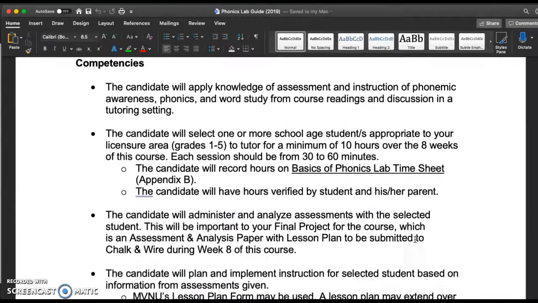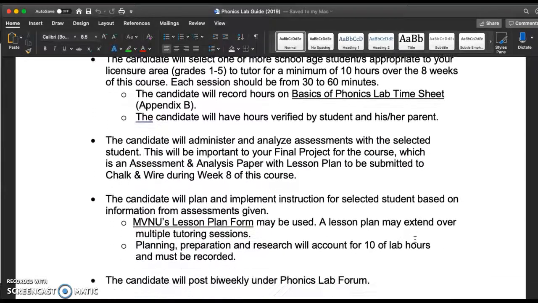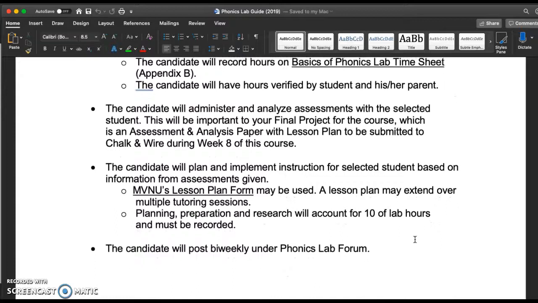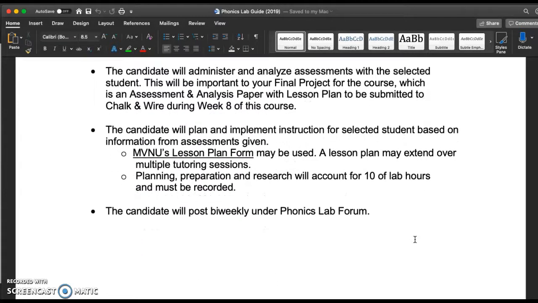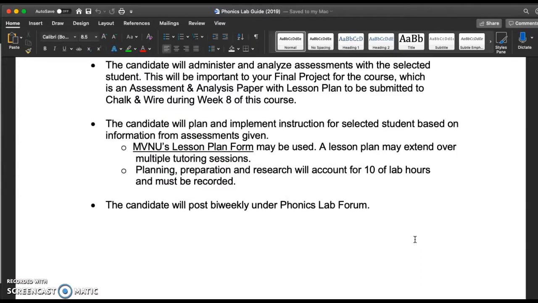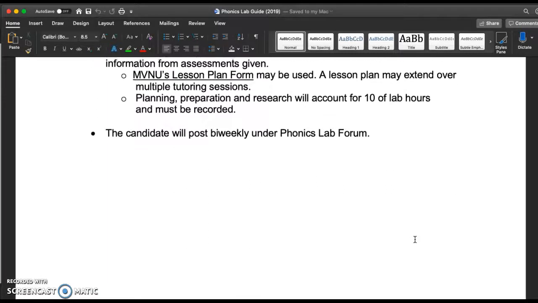Here are your course competencies. You do have an analysis paper with lesson plan that will be submitted in week 8, and it will also be submitted through Chalk and Wire. So please be sure that when you submit to Chalk and Wire, your artifact reflection is showing up and your analysis or your final paper.